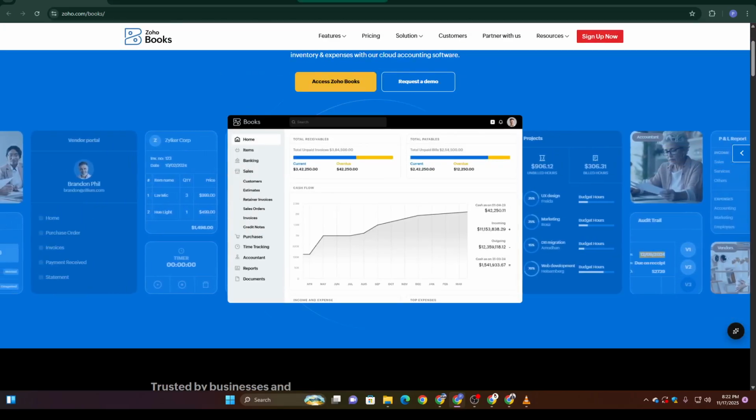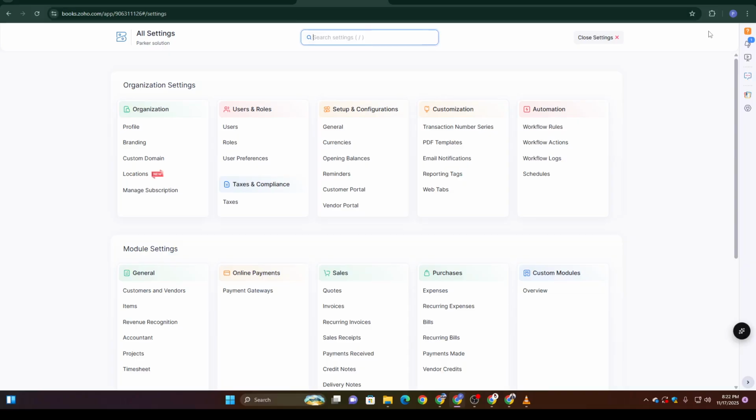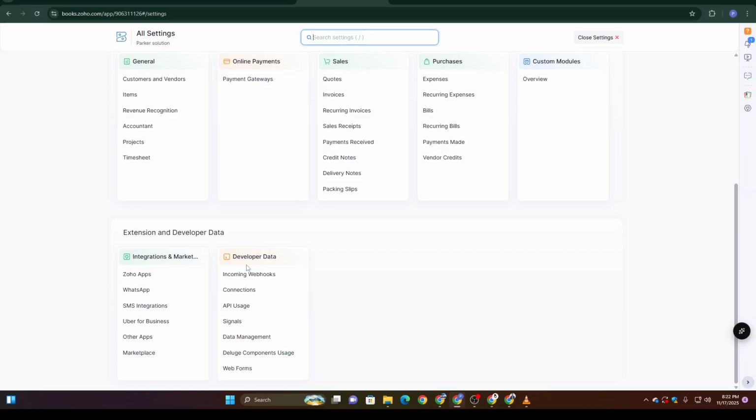To get started, log into your Zoho Books account. Once you're on the dashboard, look toward the top right corner and click the gear icon to access settings. From there, find the Zoho Apps option. This is where all your Zoho integrations live.